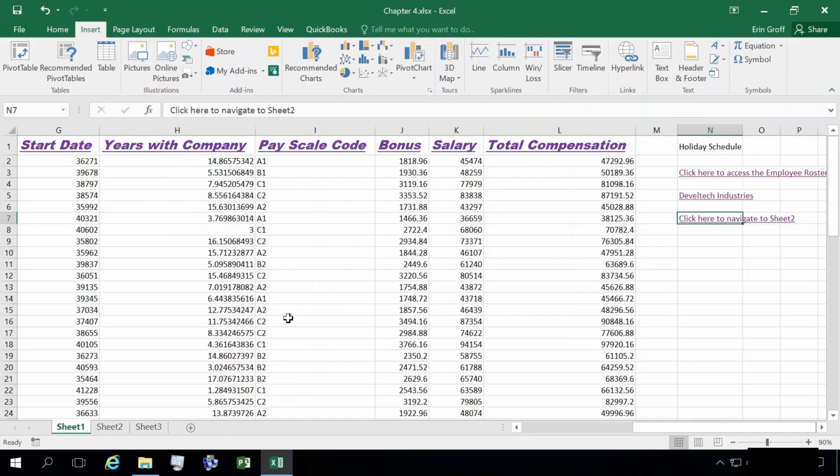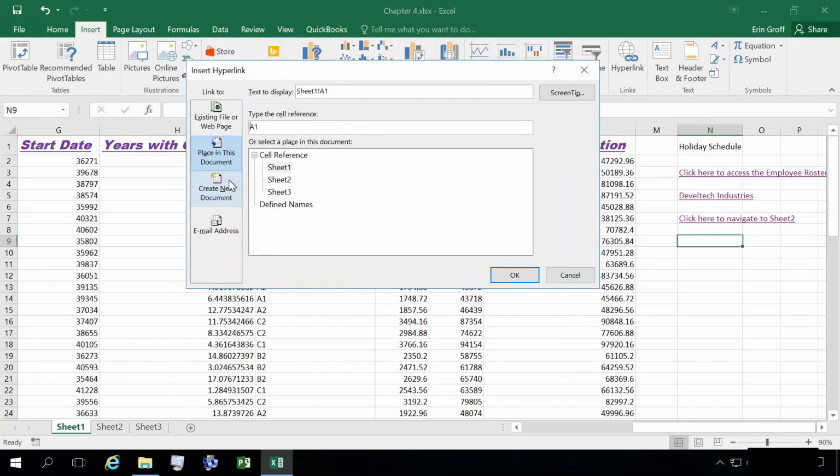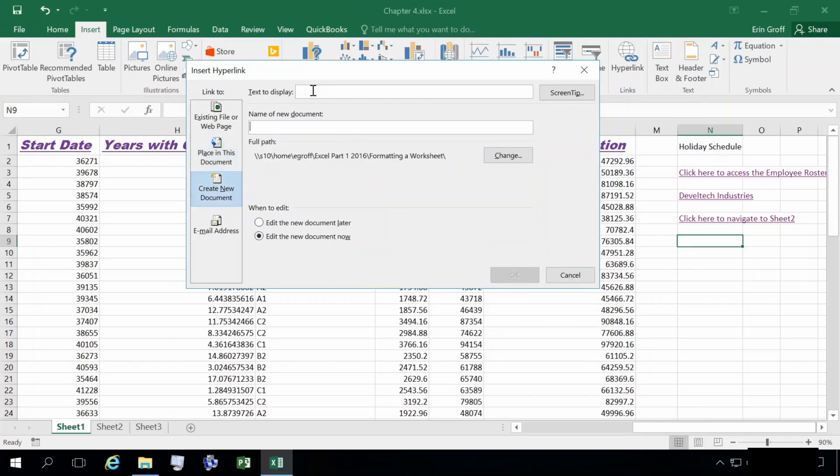You can also link to create a new document. Let's say we have N9 selected. Go up to hyperlink. Here we have the create new document option. Click here to, let's see, access the new document named example. So we can name the new document.